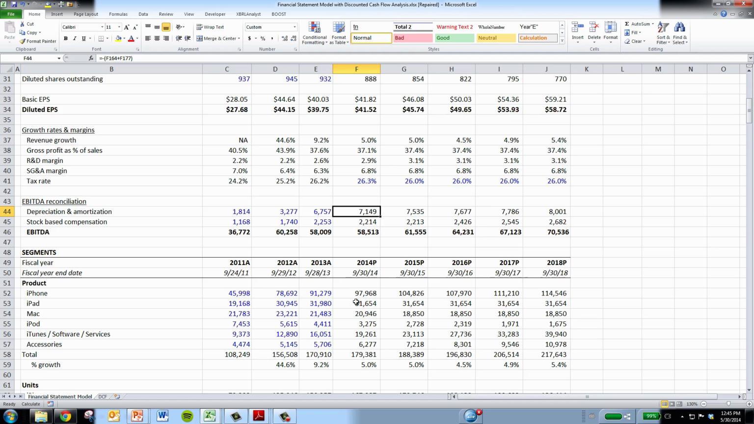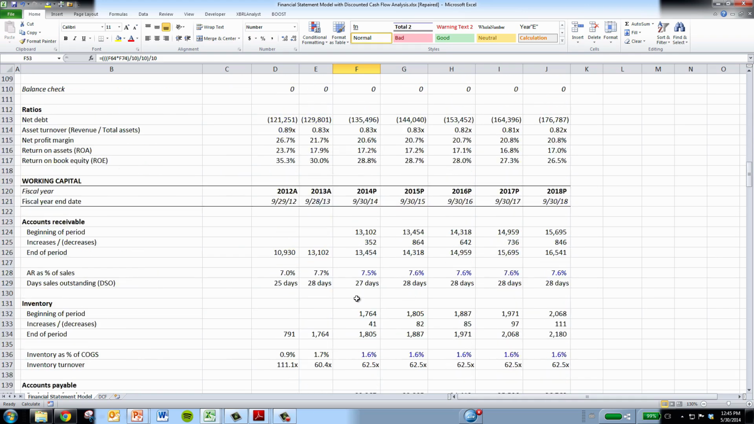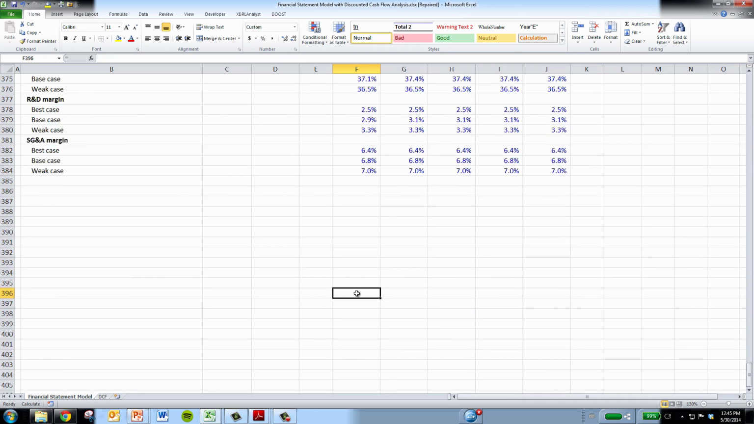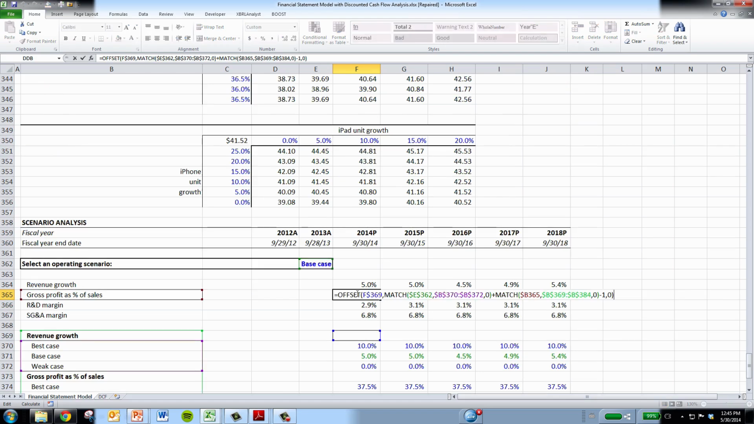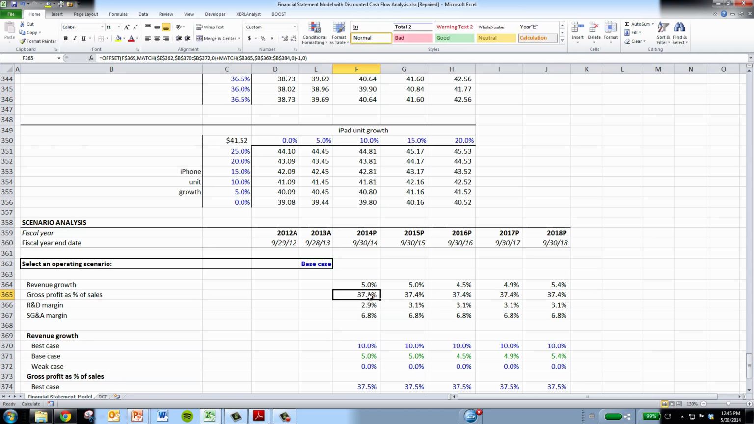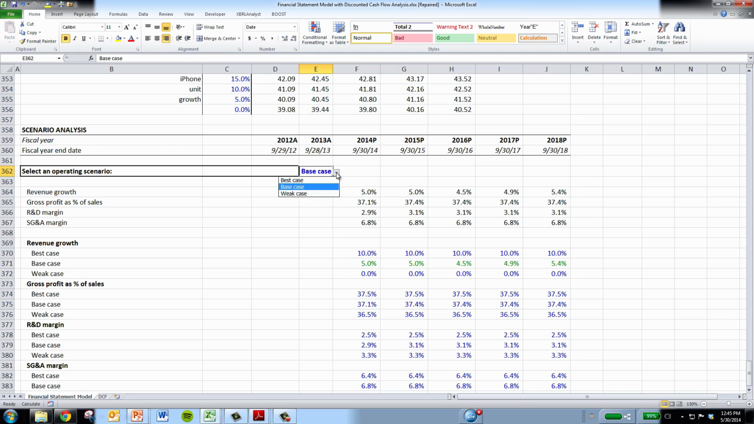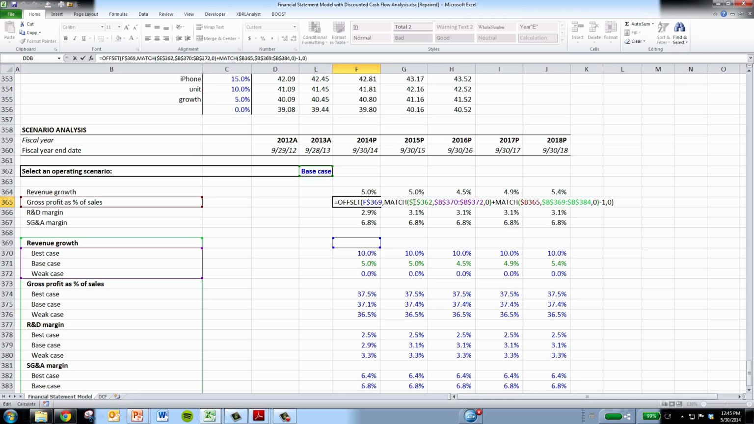The other tool that's actually far lesser known, and let me go back to that complicated formula. This is native to Excel again. It has nothing to do with Boost. I've got a formula here that's basically trying to arrive at whatever the scenario the user selects, and we're going to build this later. It pulls the right scenario for the various line items. So for gross profit as a percentage of sales, since I've said the base case is 37%, in the user selected base case as opposed to say best case or weak case, the base case is 37%. How am I pulling that? I'm using an offset match combination.